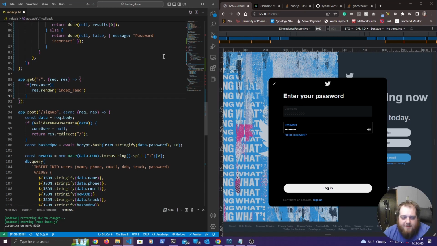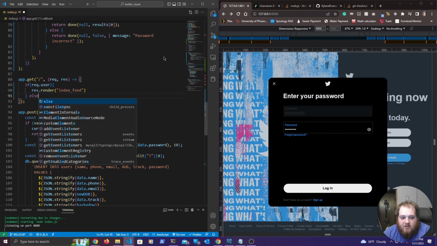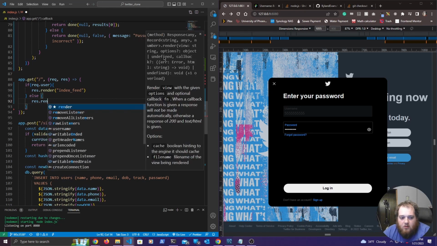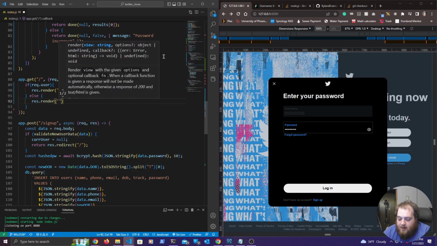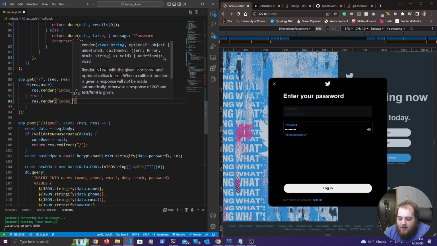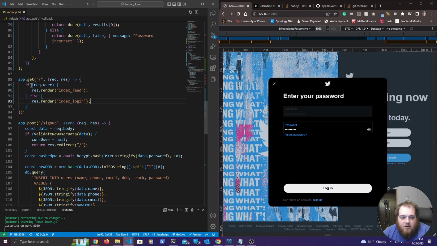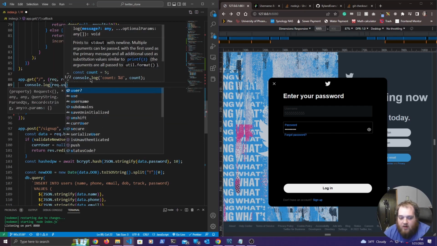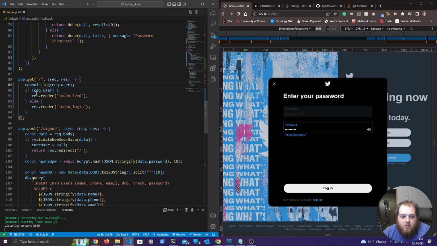If we don't have a request.user, we're going to say else res.render, and we're going to render the index underscore login, which if we don't have a user, it should be undefined by default. And I will add a console.log here of the request.user, and we will be able to see that whenever we go to the login routes, and whenever we log in, we will be able to see that user object logged to the console.